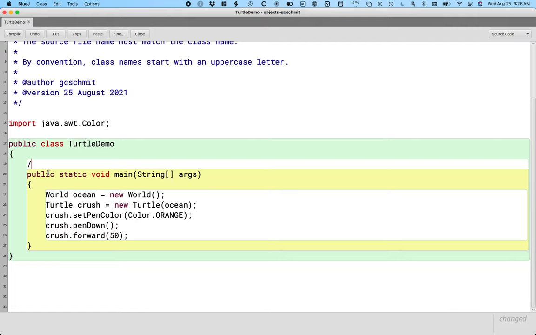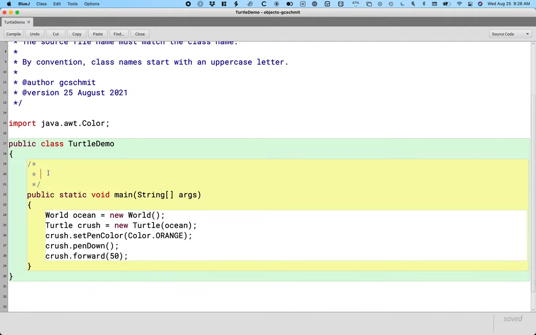So let's do /* enter to do another comment block. And let's talk about what's inside a class. So a class in Java contains methods.